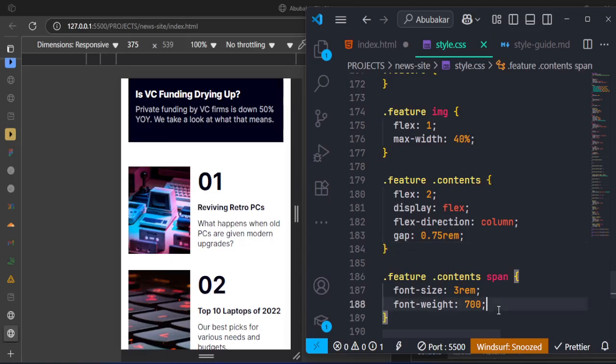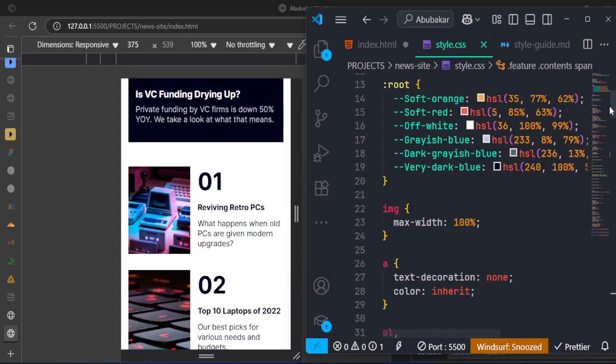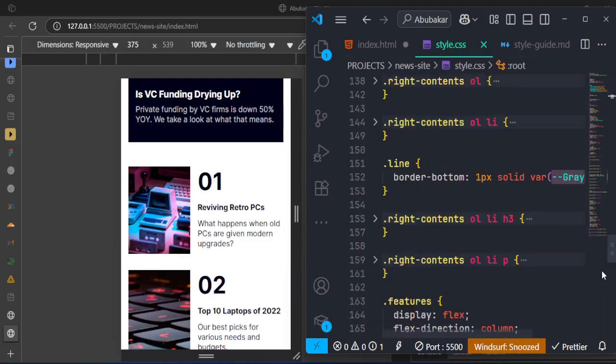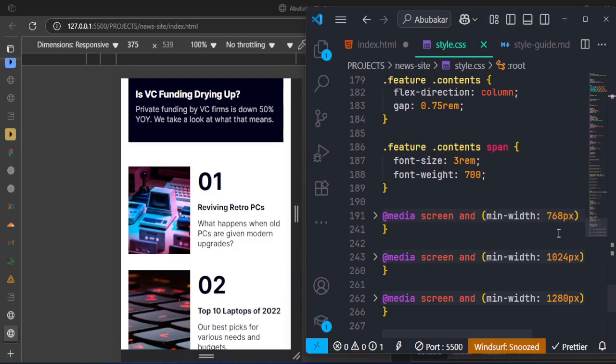So the color of this one is not that, so let me go up and get the color. I think it should be this grayish blue like that. So let me scroll down. So where's the section? So this is it here.